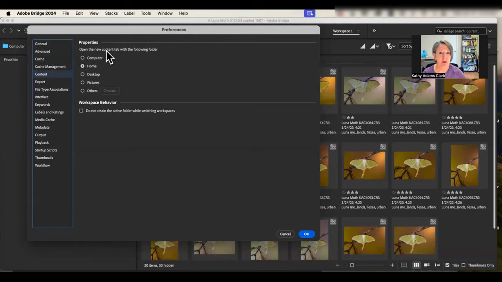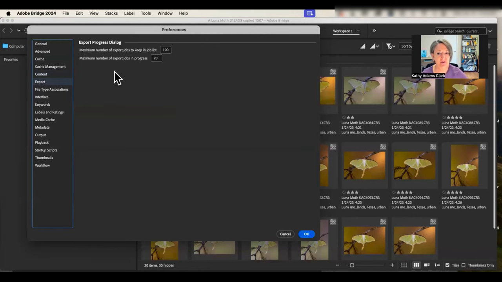Content. Open new content tab with the following folder. And the only one that I have set is home. Workspace behavior. Unset there. Export, number of photos of export jobs to keep in job list. I don't do a lot of this, so I just have mine set as it came, 120.